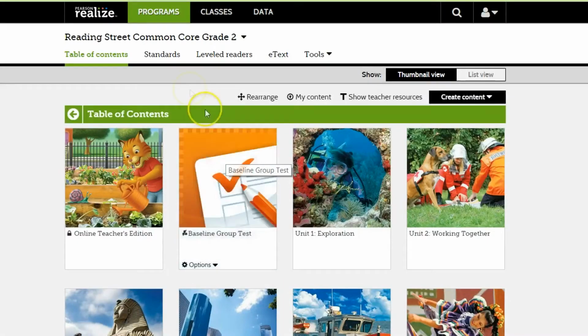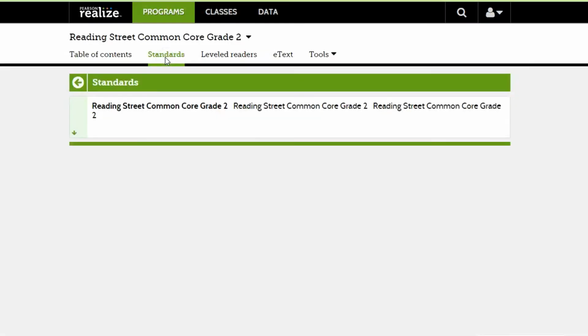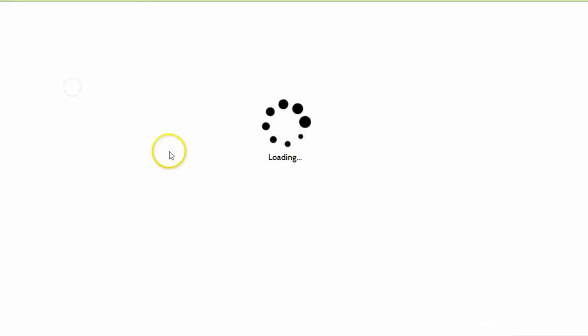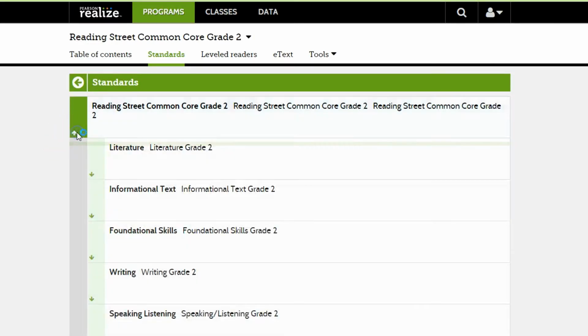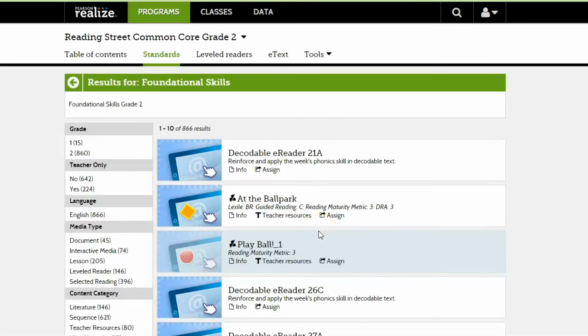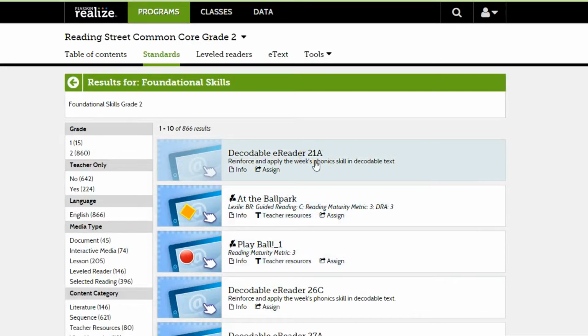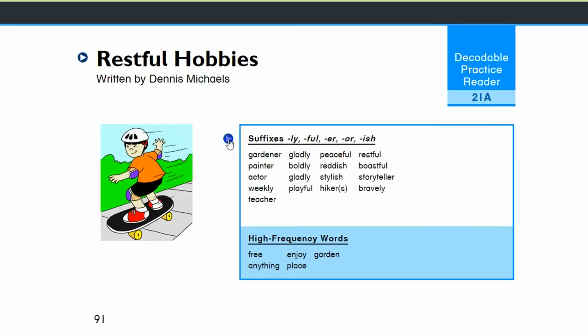So let's say I'm a fourth grade teacher. I'm going to click on grade 2 because I want to give some kids some assignments for intervention. So I'm going to click on the standards, and now see this little drop down arrow? Click the little drop down arrow, and that will give you access to the actual Common Core standard domains. So I'm going to check out the foundational skills and assign a decodable reader. First, I can preview it by clicking on it. Suffixes ly, fun, er, or, ish.